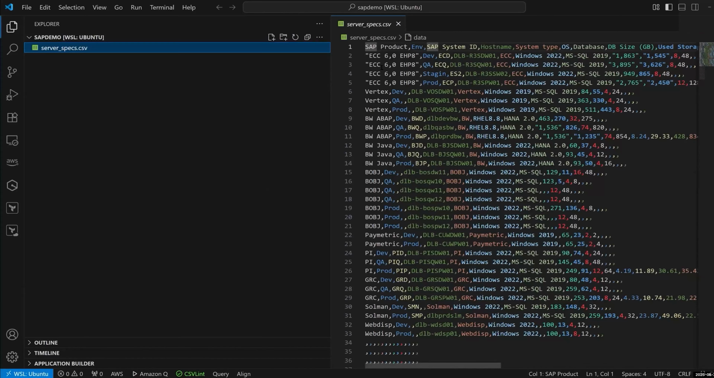You can see that it has the SAP product, the current size, what environment it is, the number of CPUs, the memory, the storage, etc. Fairly typical information you might get from any system on-prem. This file doesn't have to be in any particular order. We're using generative AI to analyze the file, the structure, and make appropriate decisions. Let's now talk to Q Developer.